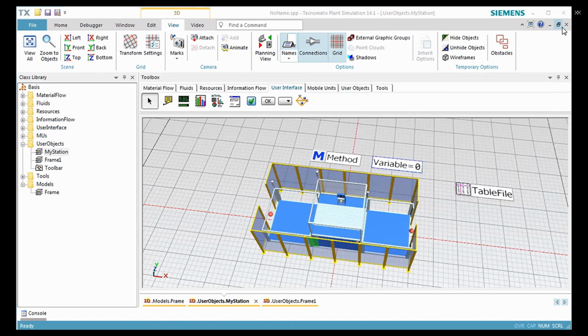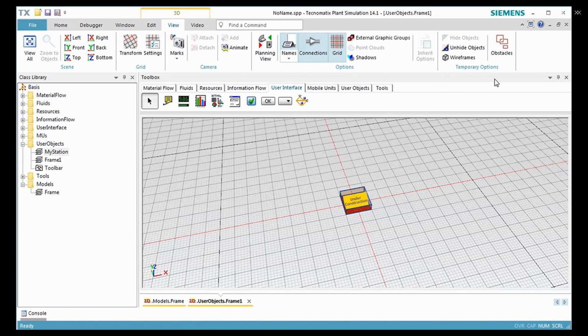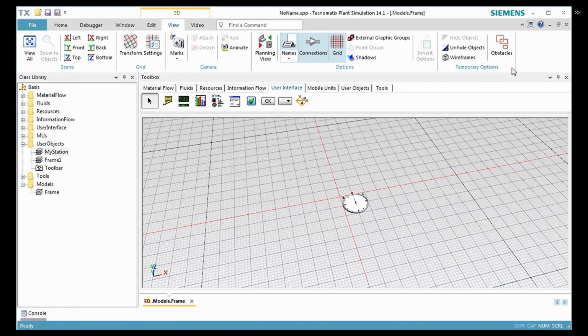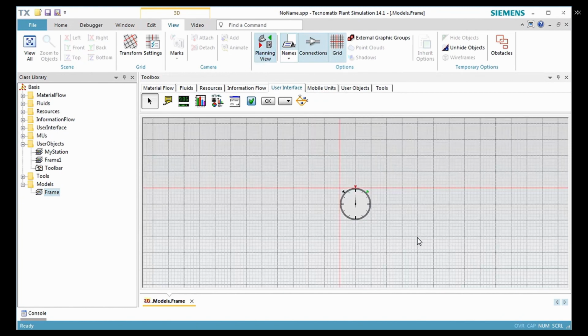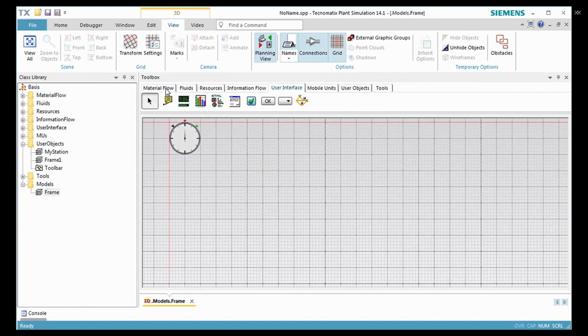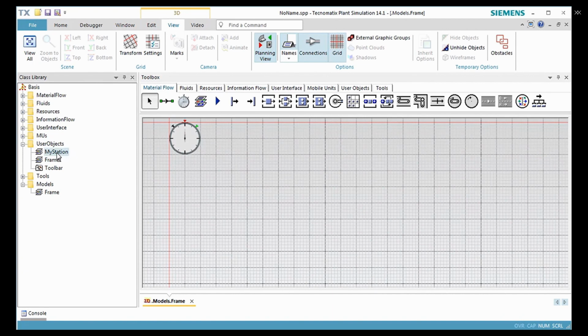After that, we create a production line by using instances of MyStation. First, we add MyStation to the tab Material Flow of the toolbox. We drag MyStation from the class library to the tab Material Flow on the toolbox and drop it there. We insert a source object.